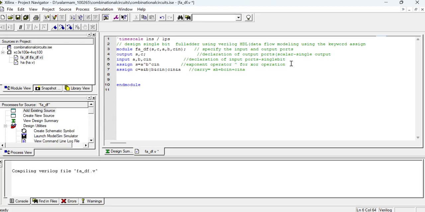So here you can write sum S is equal to, what is the Boolean expression for full adder? A XOR B XOR C in. So for this Boolean expression, we have written using data flow modeling by using the exponent operator. XOR symbol is the exponent operator. So for carry, we know the logical expression AB plus B C in plus C in A.